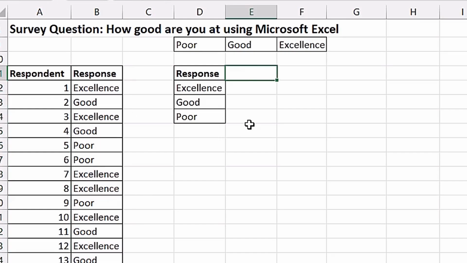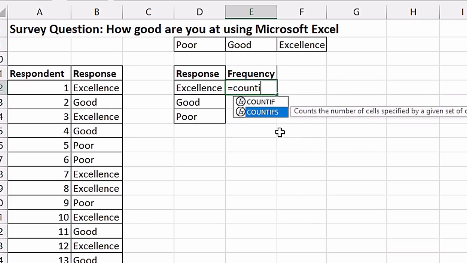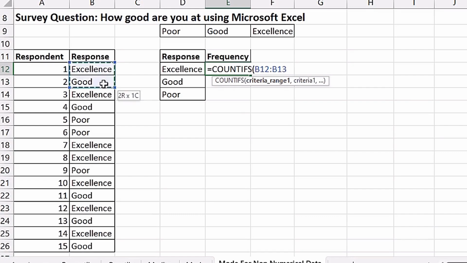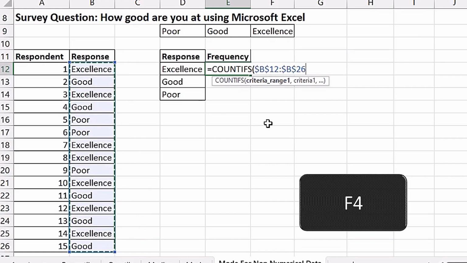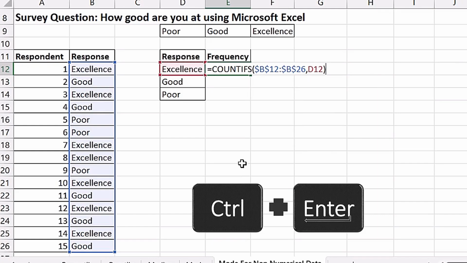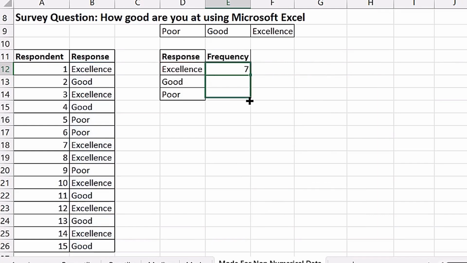I'm going to get the frequency of each of those responses. So I'm going to come here and type frequency, enter. Now to get the frequency, I'm going to use the COUNTIFS function in Excel. So I'm going to do equals COUNTIFS with S, tab to select it. The criteria range is going to be our responses, so I'm going to highlight the responses without highlighting the field names. Now since I'm going to copy my formula down, I'm going to hit the F4 key to lock it, comma, then the criteria is going to be our response. Click, and then I'm going to close my bracket. Now when I press Control Enter, I'm going to copy my formula down.